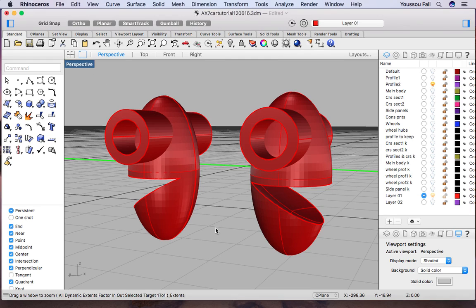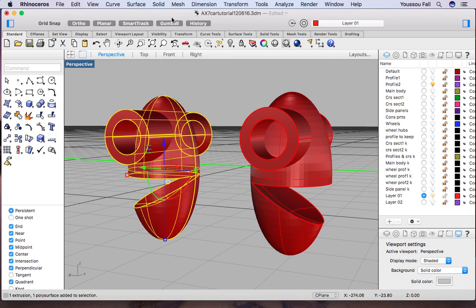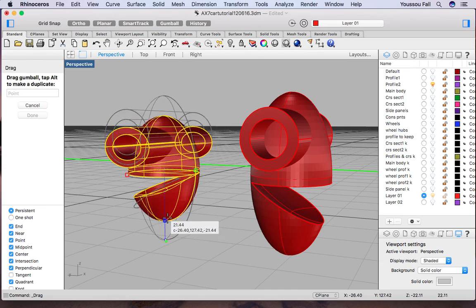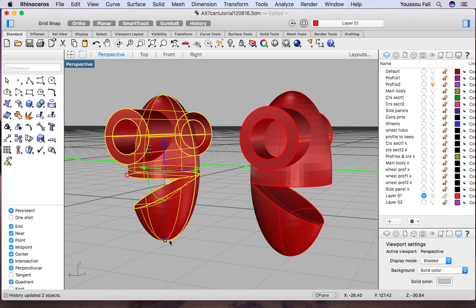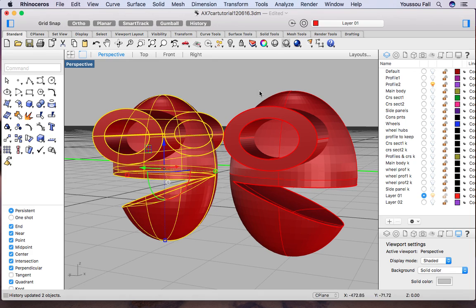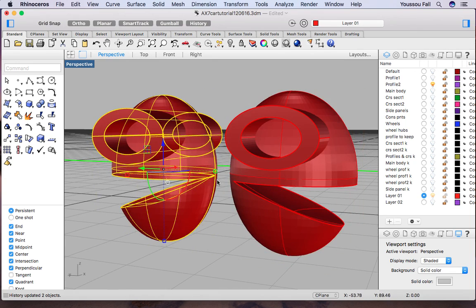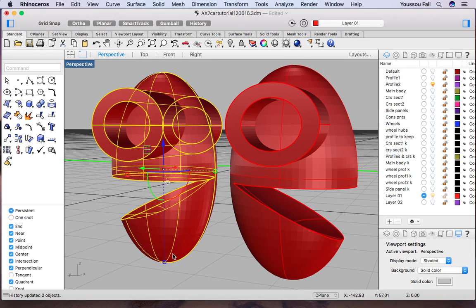Right now, I can edit one of them. I can select one of them using the Gumball tool, which you guys know. I can use the scale tool on the Gumball to scale it in one direction, or I can scale it in both directions this way. The reason the other one is changing is because history is turned on, since I kept the history on when I made the mirror or copy. So it's going to change both of them at the same time.